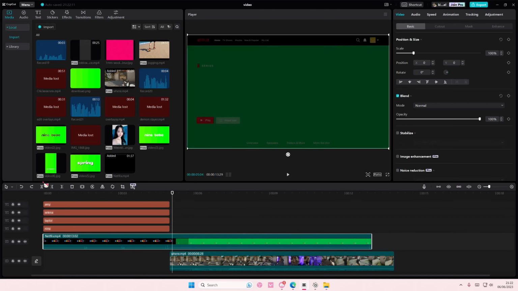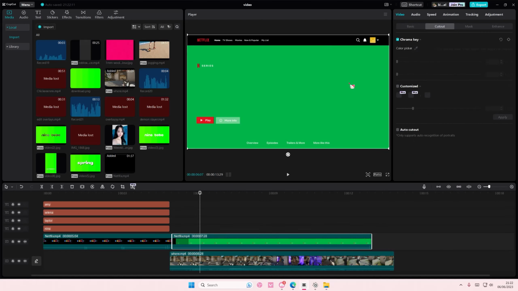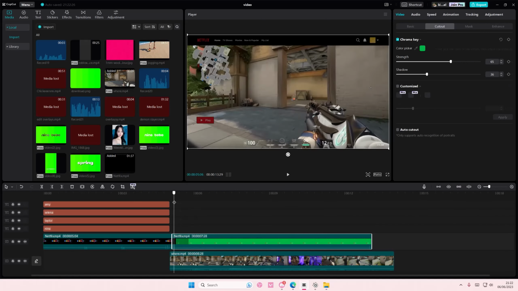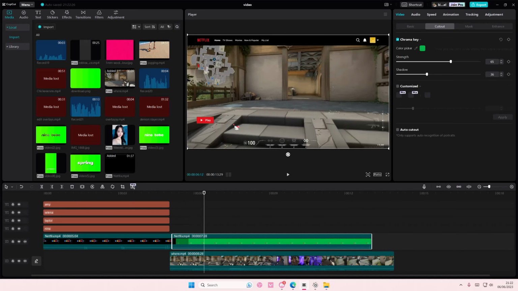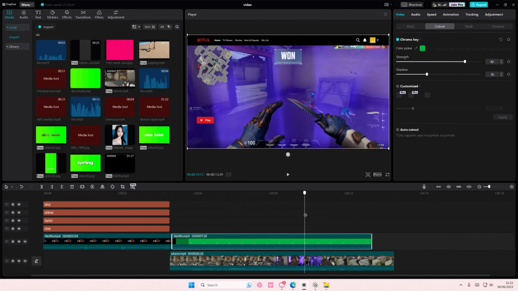And where the green screen starts, I'm going to go to cutout. And I'm going to select chroma key and add in the color picker and adjust the strength. And adjust the shadow as well. I'm just going to delete everything, it's fine, but you don't have to. It does delete some stuff because I'm not sure why the chroma key doesn't pick that up.